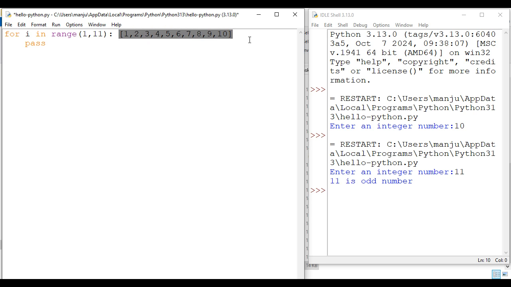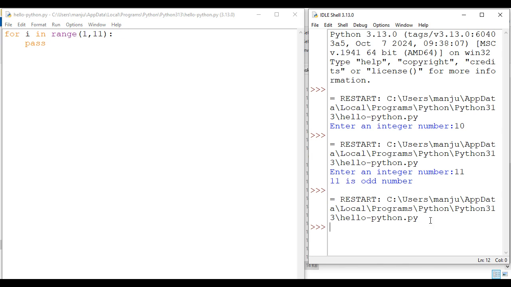I'll simply say here pass. If I say Control X, save this and run module, nothing happens. You see, nothing happens. Maybe later, let's say your team leader told you that you should display even numbers between 1 to 10.